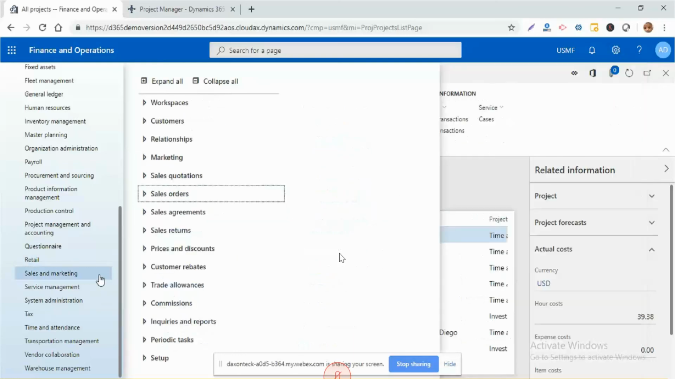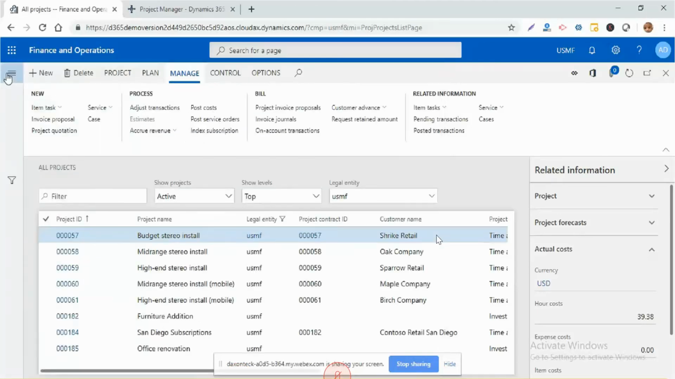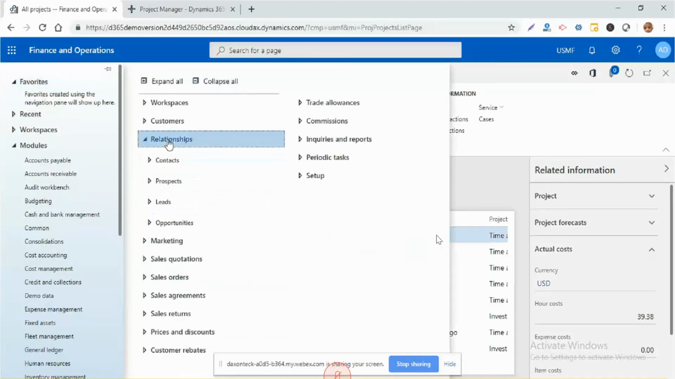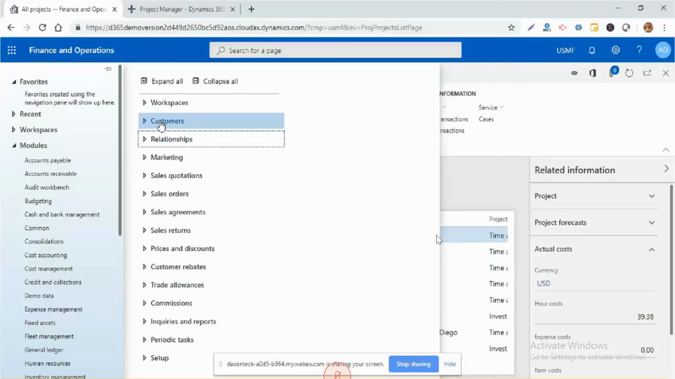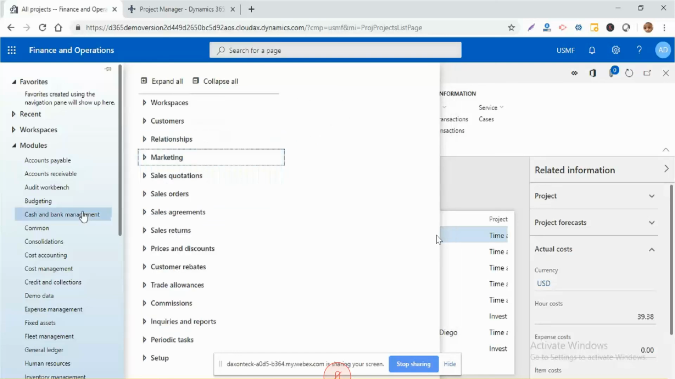Then you have the sales and marketing. Sales and marketing supports the basic marketing and CRM here. For example, already you are a CRM consultant, you know how to manage the leads, relationships, prospects, and opportunities. So you have the basic CRM here, then the prospects convert to customers, then you have the sales quotation, sales order, sales agreement, sales returns, all these things you can manage here. And you have marketing campaigns, telemarketing, all these things in finance and operations also.